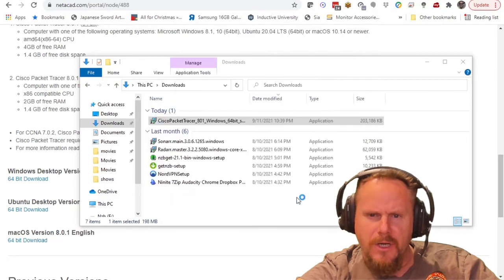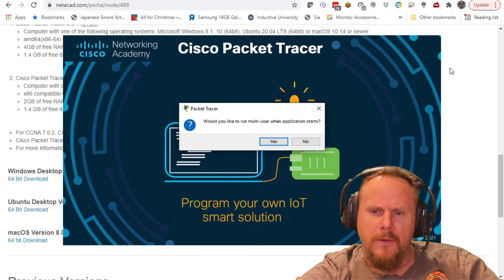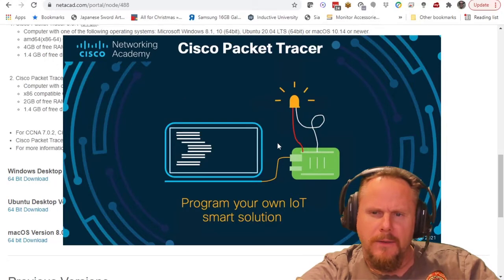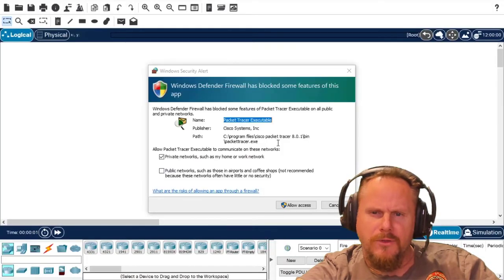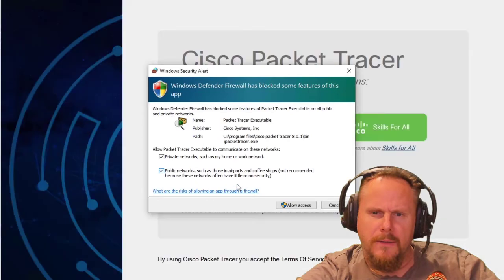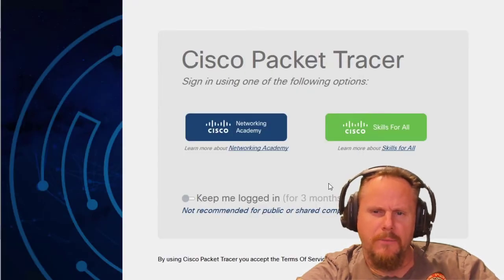So that's finishing up. Finish, and what's that? It's going to auto start, and we're going to allow it. I'm going to allow it through the public because that's always safe.